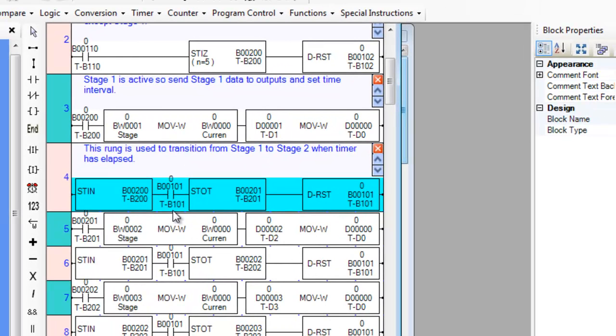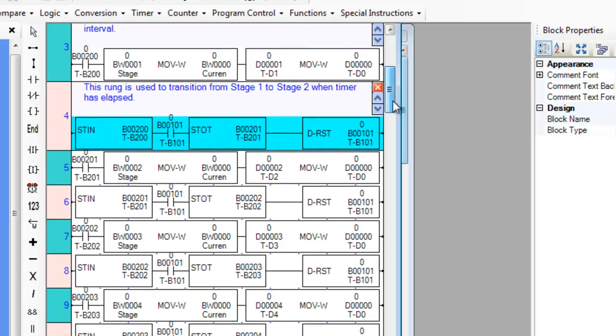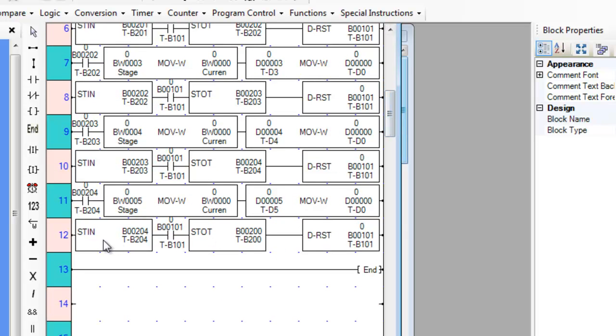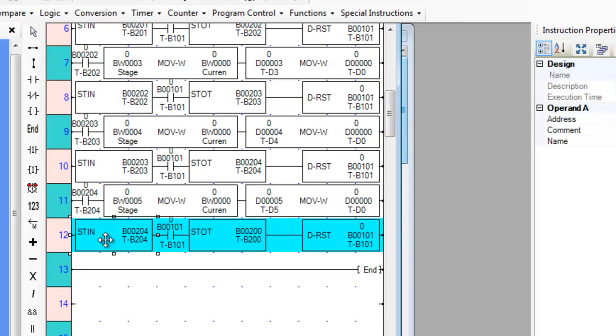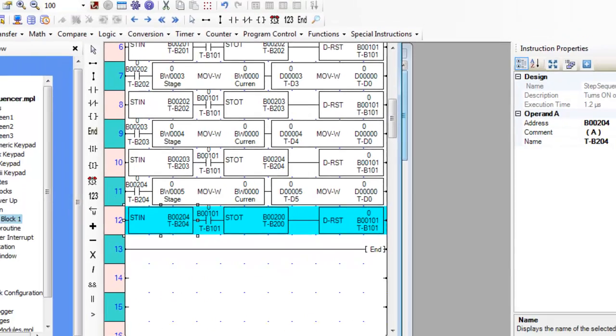The rest of the ladder rungs are copies of rungs number 3 and number 4 for each stage. Notice that the last stage, stage number 5, initiates the step sequence to repeat by setting B200, the first step. To see how the sequencer works, let's download this project to an HMC 7057.